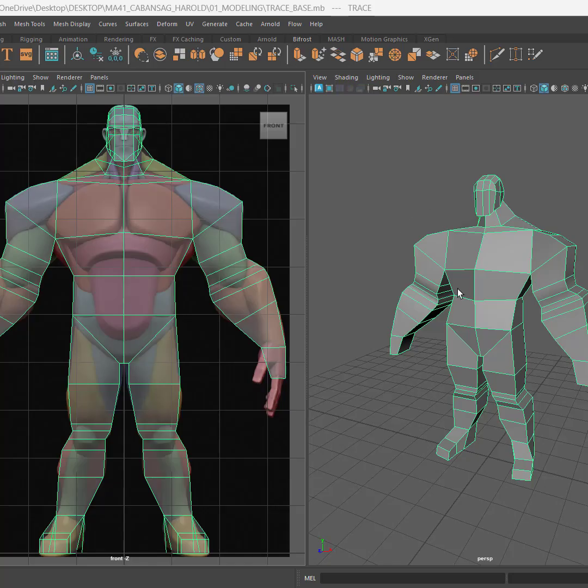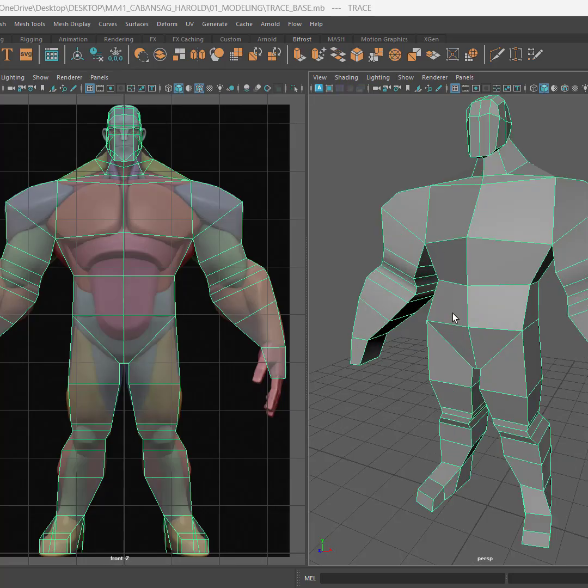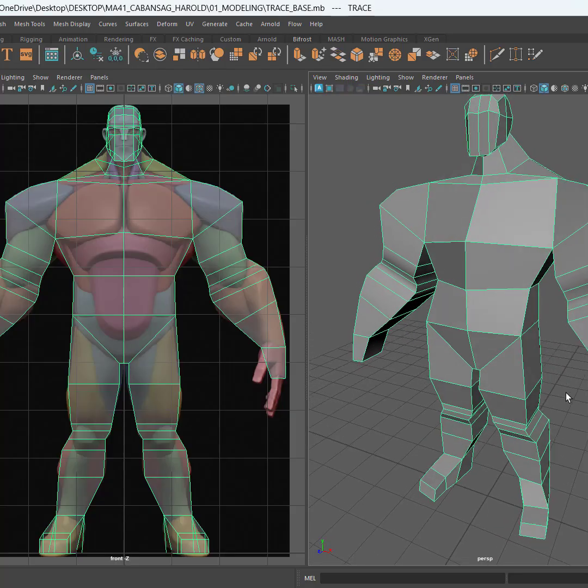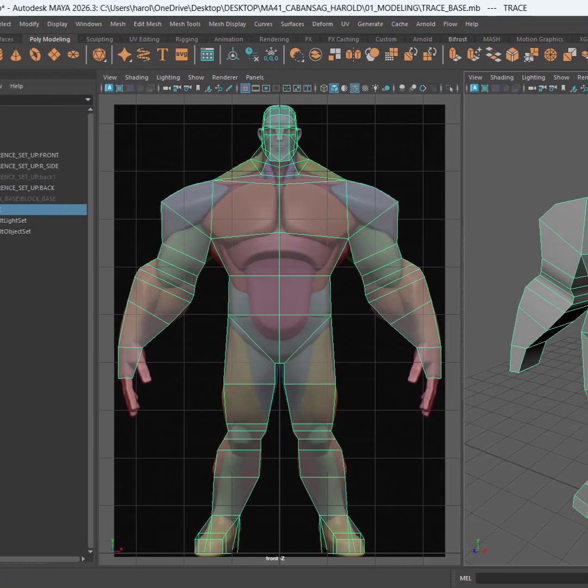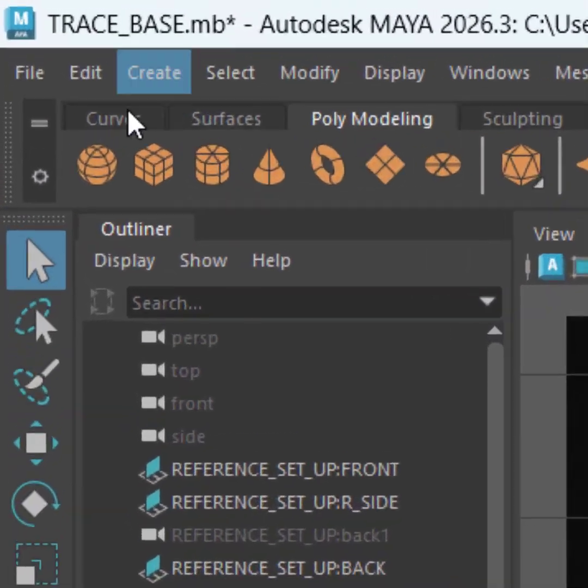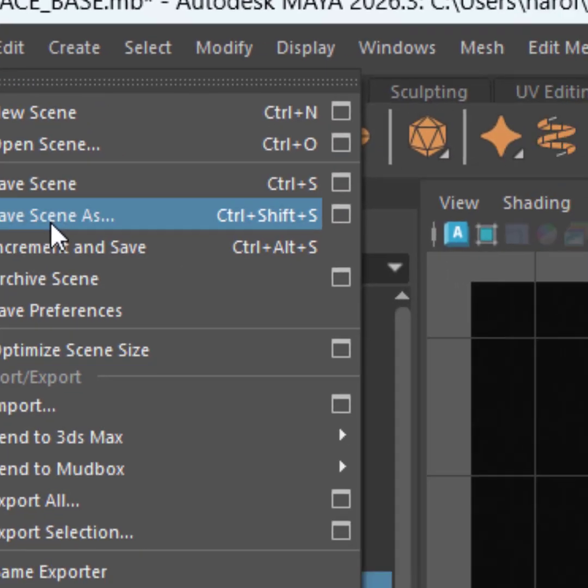Okay, so now let's go for the blocking. So we have a blocking model here. So let's start deblocking it. So first I'll go to File. I'll choose Save Scene As.